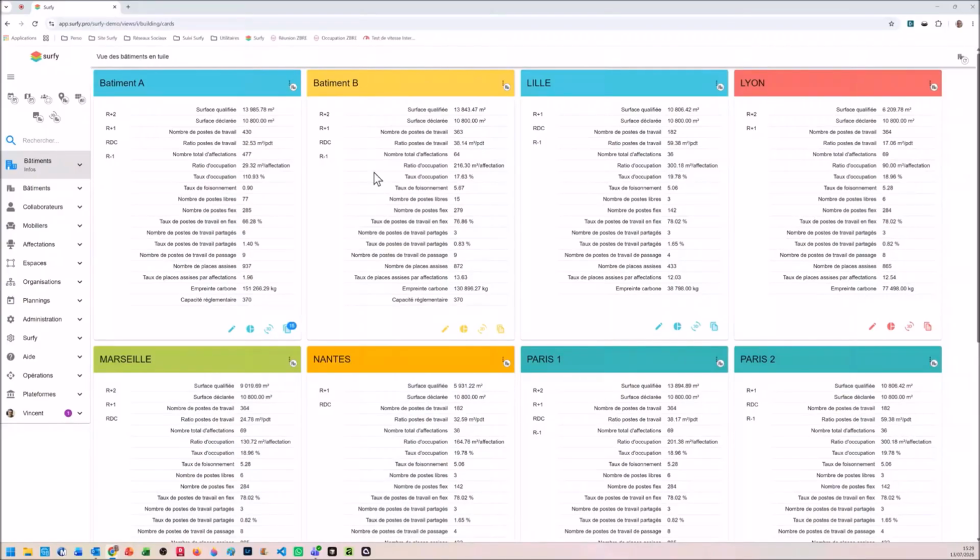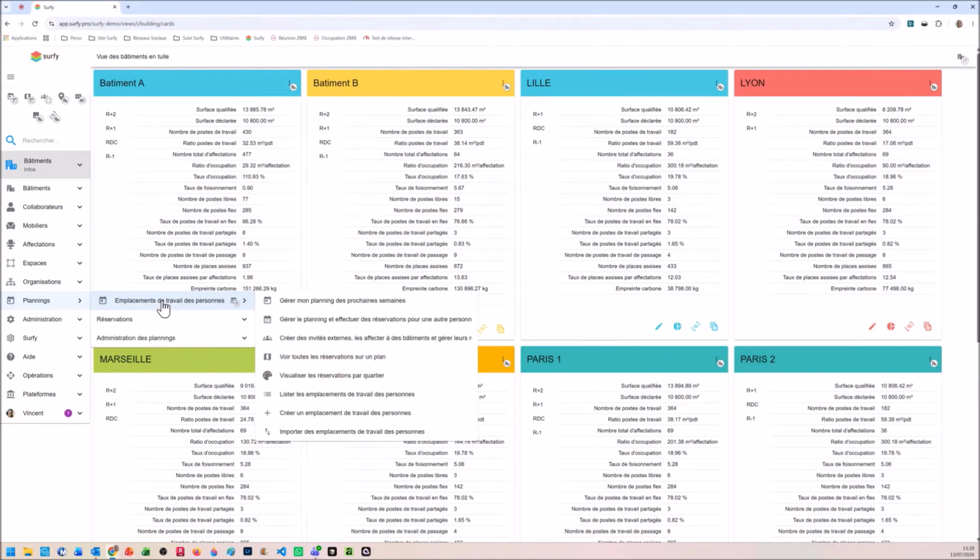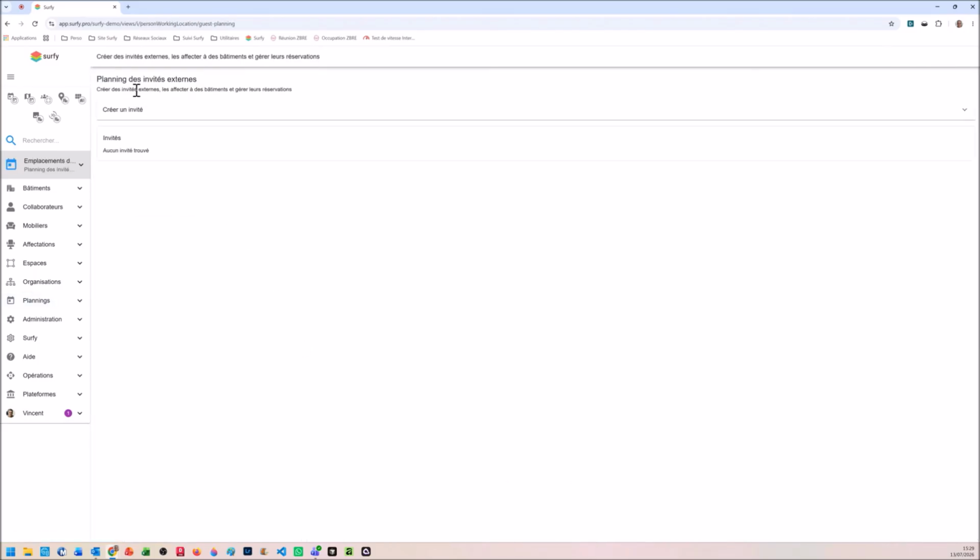With the third-party reservation option, you can also, in planning, work location of people, create external units, and assign them to buildings. A person who does not exist in the database can be created as a guest for a specified duration. Create a guest. I choose the start date, July 16th to the 18th, and I fill in the first name, last name, email address. I can then create the guest.